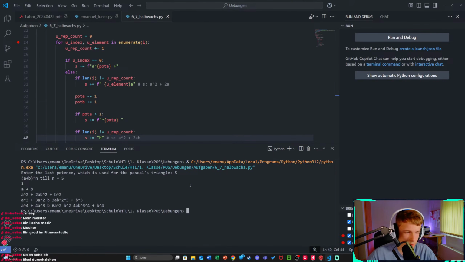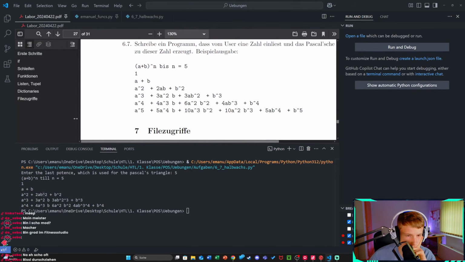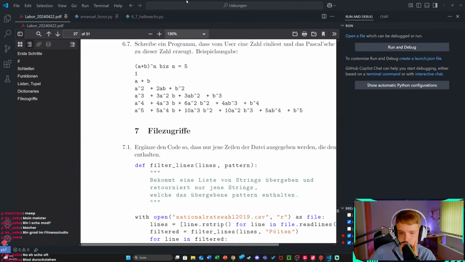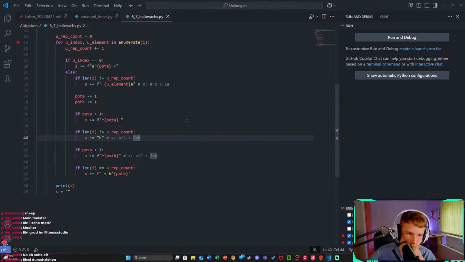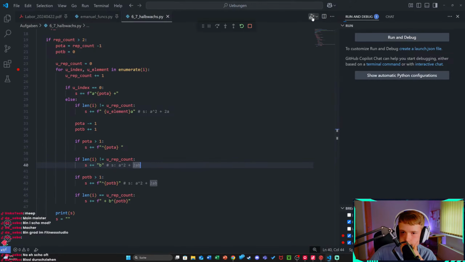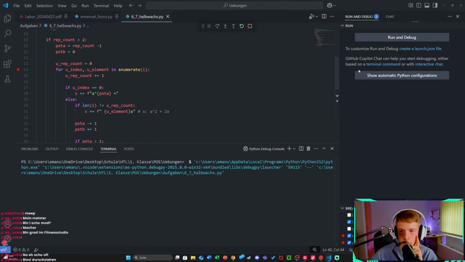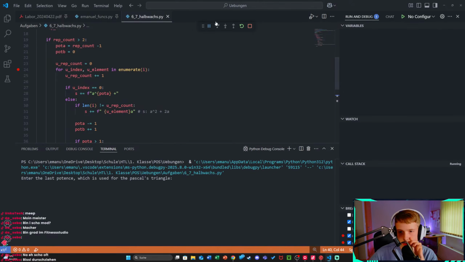So 5, A, B. Wait. Why add the potence? That is through now. But why? Okay, we need the debugger again. Okay, let's see. Don't know why we add the potence again at the end.